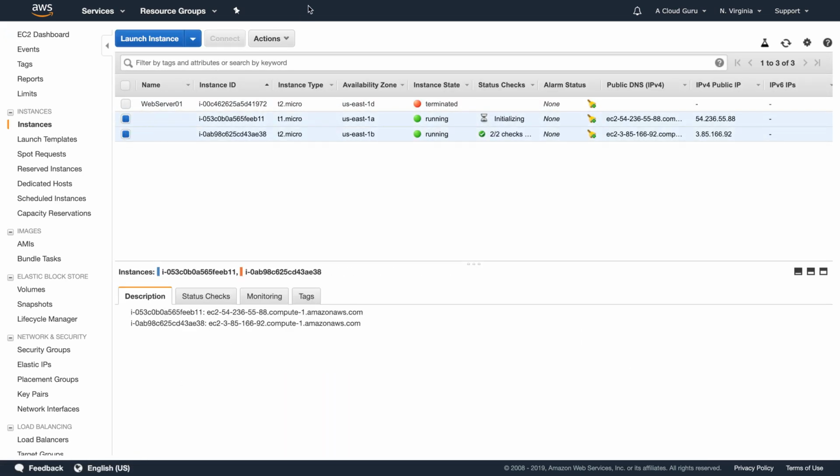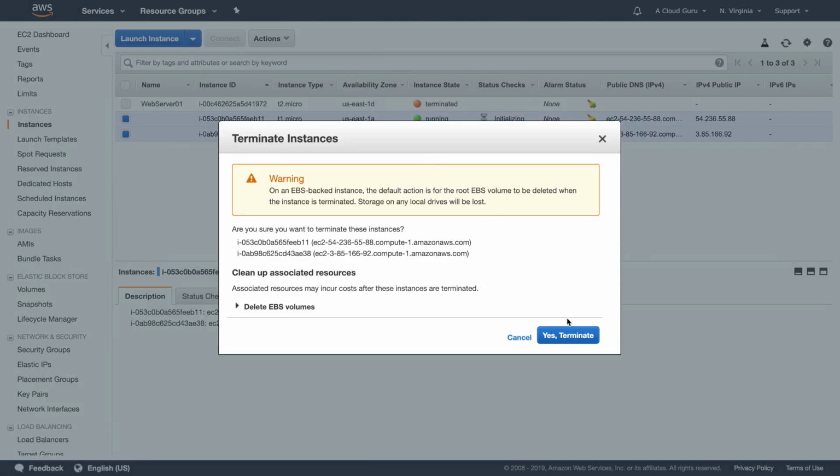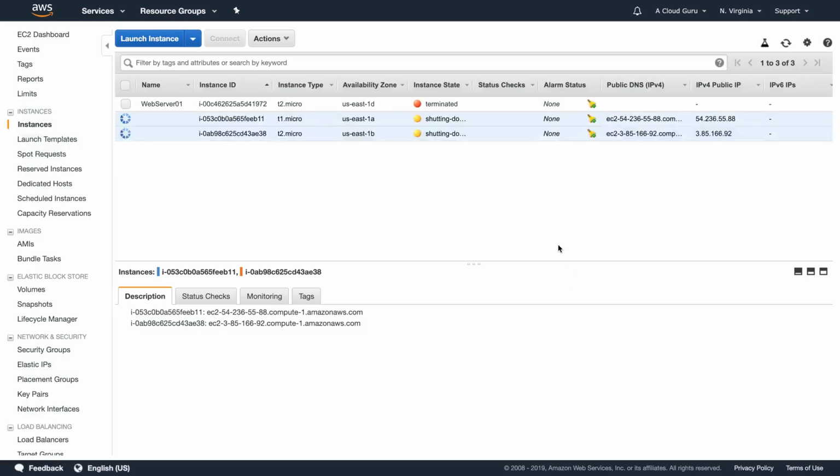So I'm going to go in and click in here, go to Actions, Instance State, Terminate. So we're terminating both of them, and that will go in and terminate them. I'm just going to pause the video and wait for this instance state to change to terminated. So these have now changed to terminated.